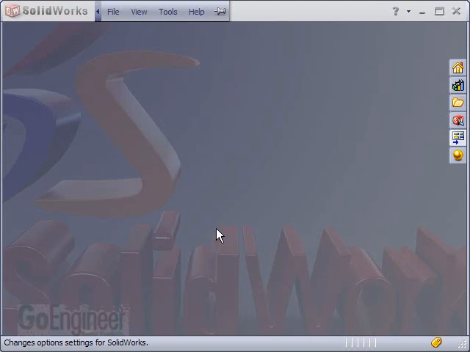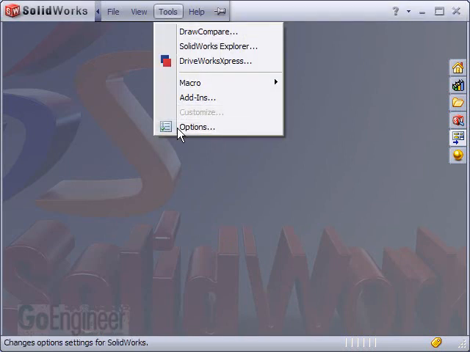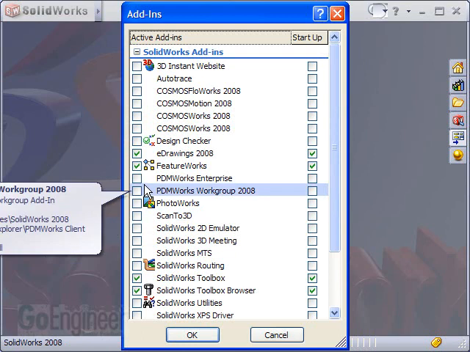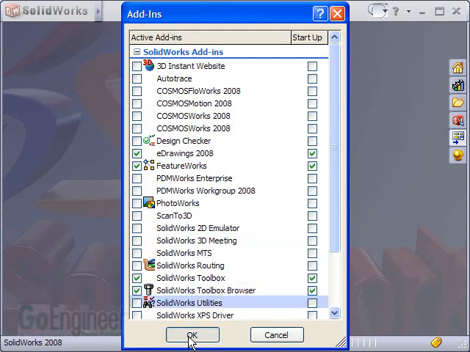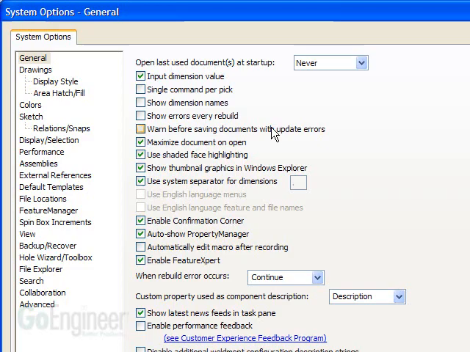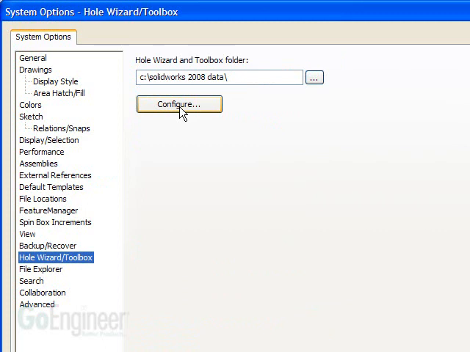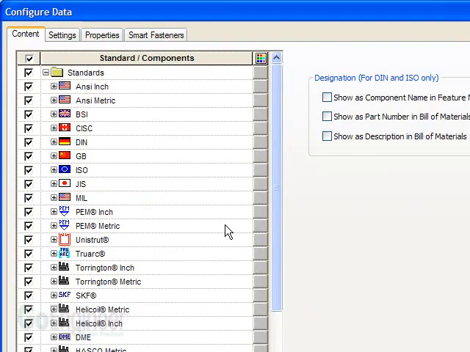This is going to be an example of how to configure SolidWorks Toolbox to add configurations automatically and to adjust your configuration properties. First of all, make sure that SolidWorks Toolbox is turned on in the add-ins. Next, go to your options under Hole Wizard/Toolbox and select Configure.